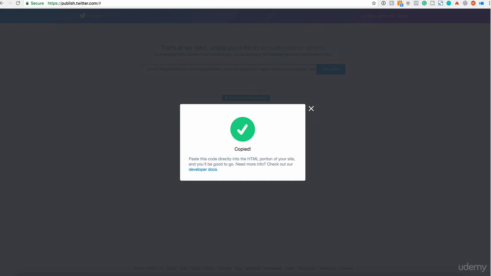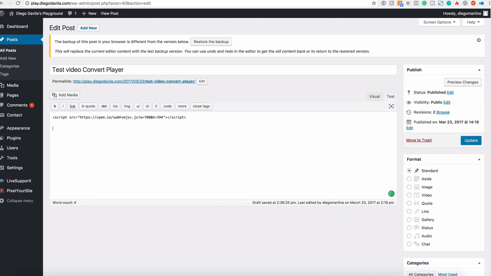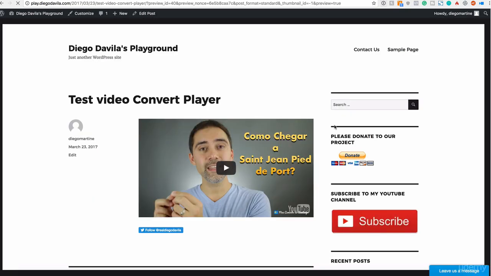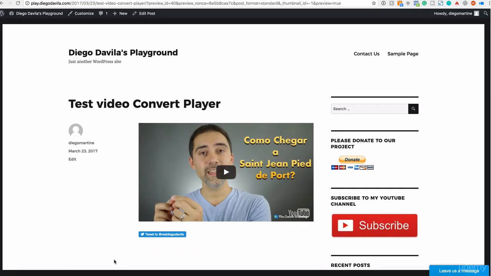Let's go back here to the WordPress website, delete this code. Remember that we are in the text tab here. Let's delete the old one and paste the new one. Click on preview changes. Let's see. Here we have the new one, Tweet to @Real Diego Davila.